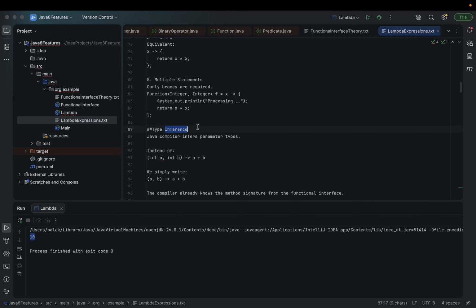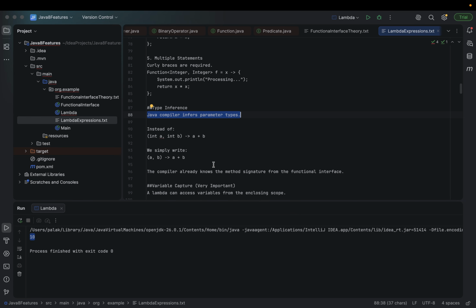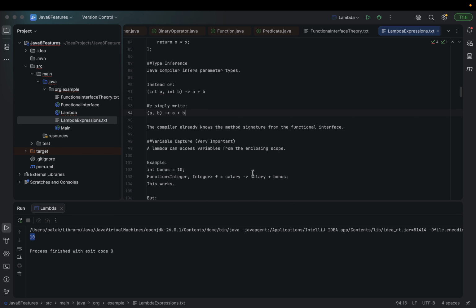Okay, next is type inference. Java compiler infers parameter types. So if in method declaration it is like int a comma int b, then in our lambda we need not mention int a comma int b. Lambda itself knows that it is of type int because it knows the method signature from the functional interface.